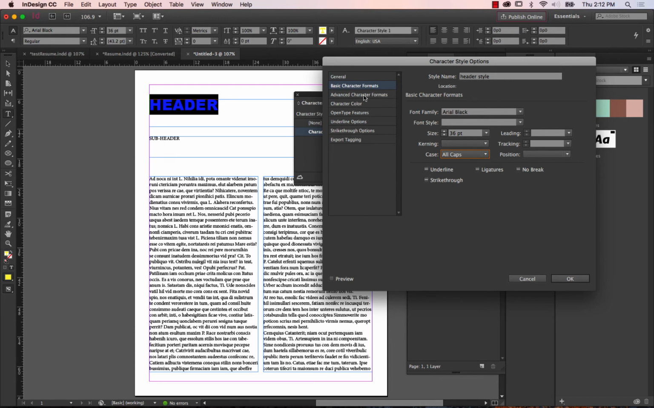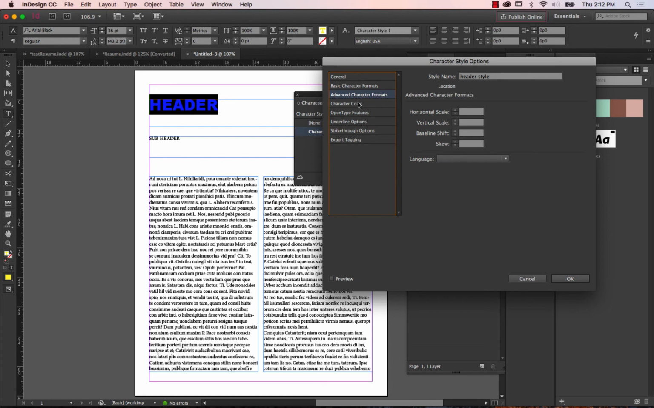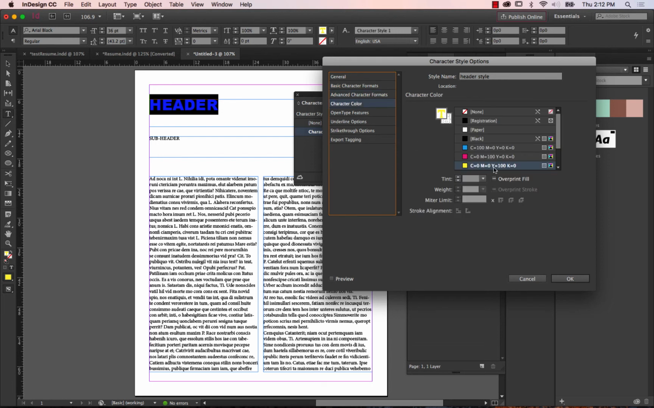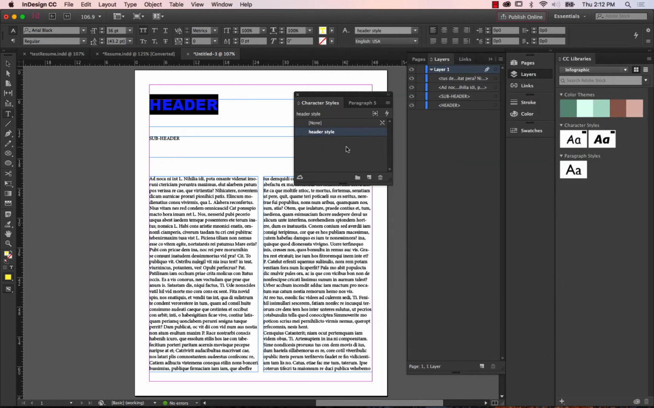Okay. But then I have advanced character formatting. I already have the color of that. I can do that as well. There are all these different options, but I'm going to go ahead and click OK. So now I have this header style. So let's do the same thing for the subheader. We'll go over the subheader.